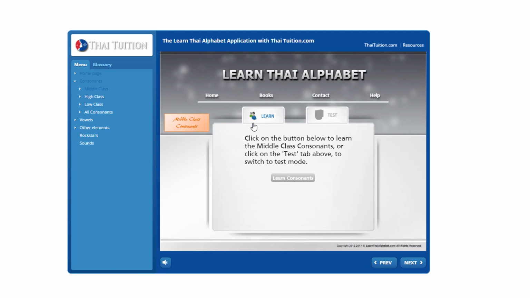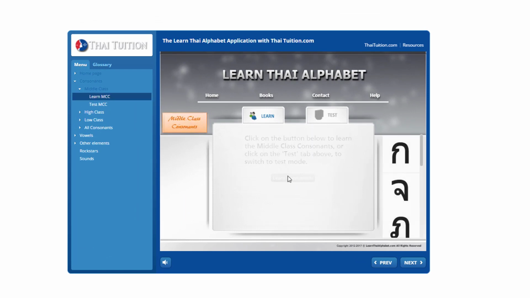then we get the 2 tabs, learn and test. And obviously I want to learn first, so I click on learn. Now, with the application itself, we're not teaching you the Thai names of the consonants at this stage, because that's going to just make things a little bit complicated.